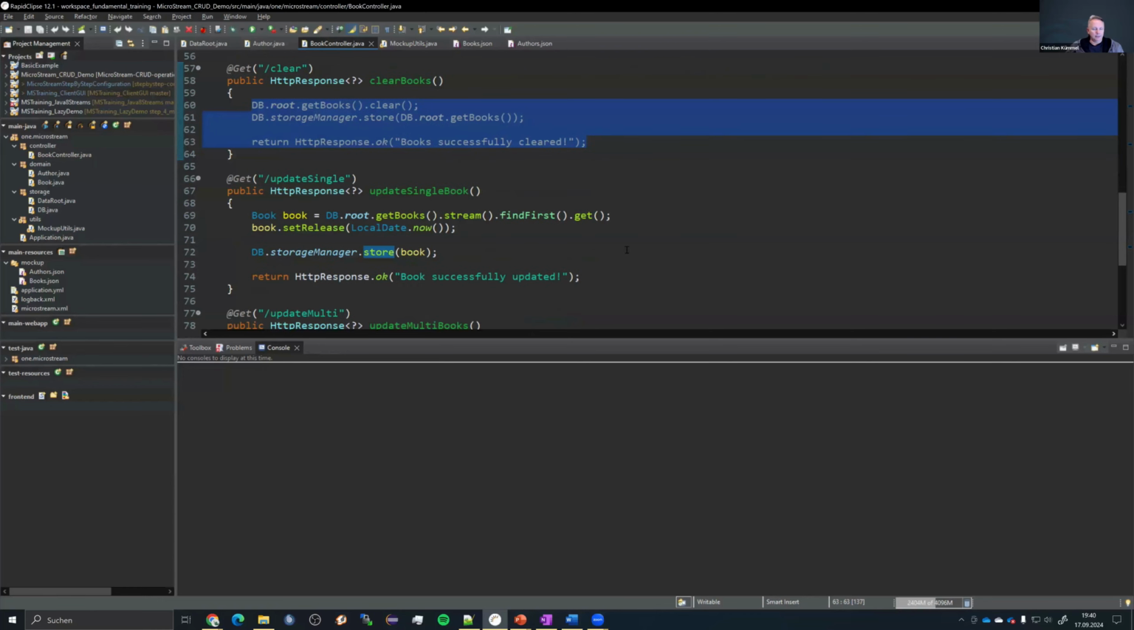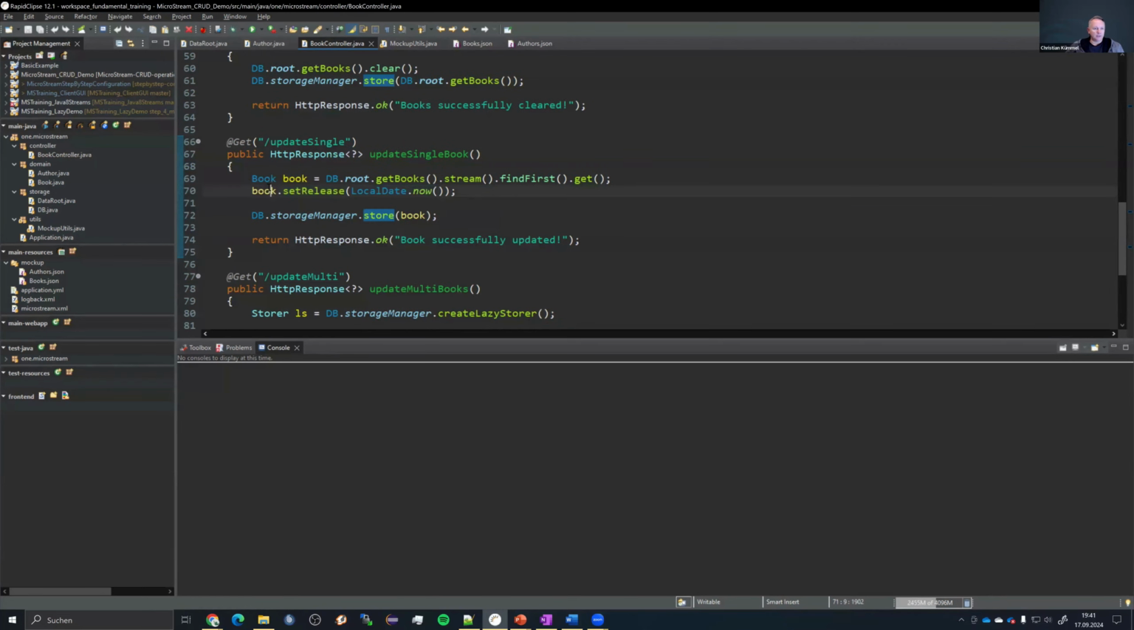Update single. That's interesting because it's a little bit different to all the other situations we have. Now we update one field within a specific book. In that case, we find the first book of the list. We get the first book and we set the release date to LocalDate.now. That means we change the release date of a specific book. And after that, we have to store the book which has changed. Because the book itself is the reference holder of the release date.